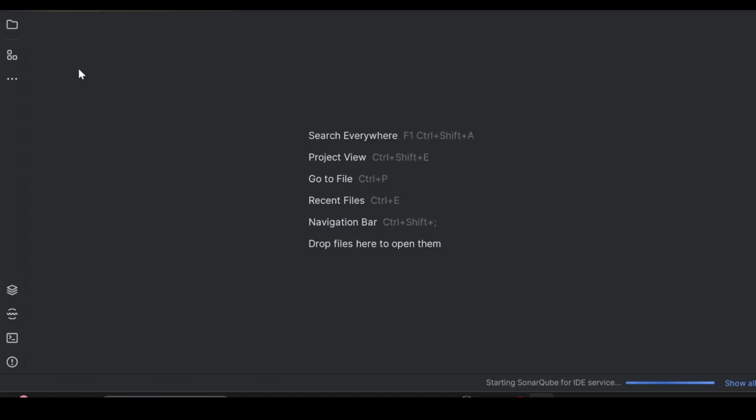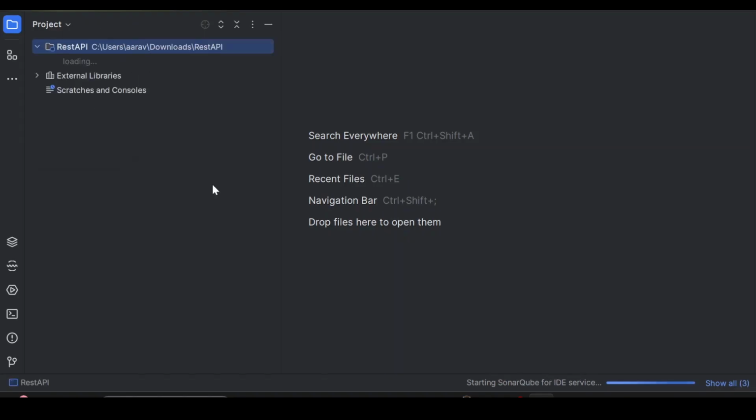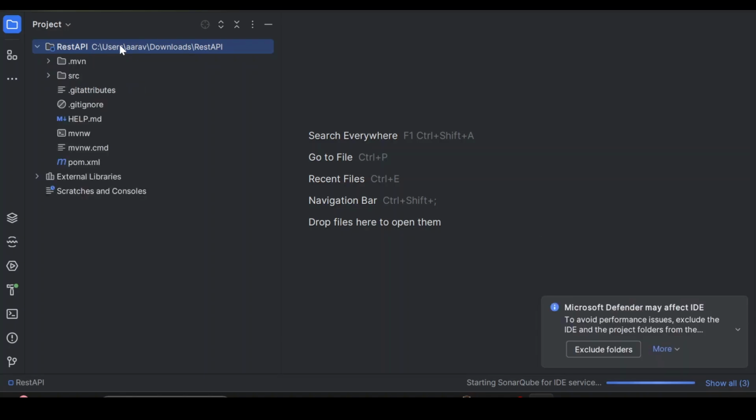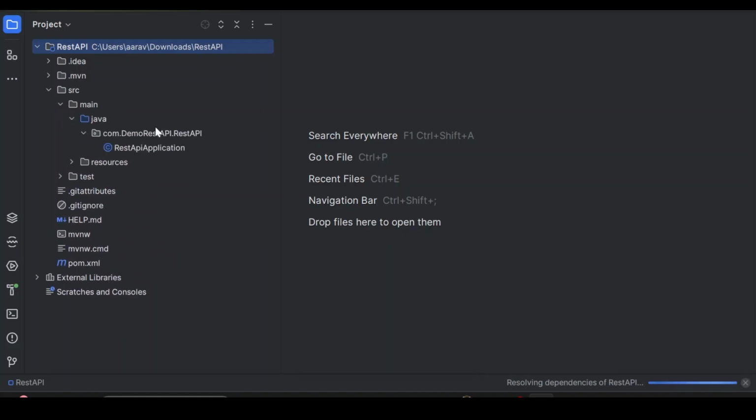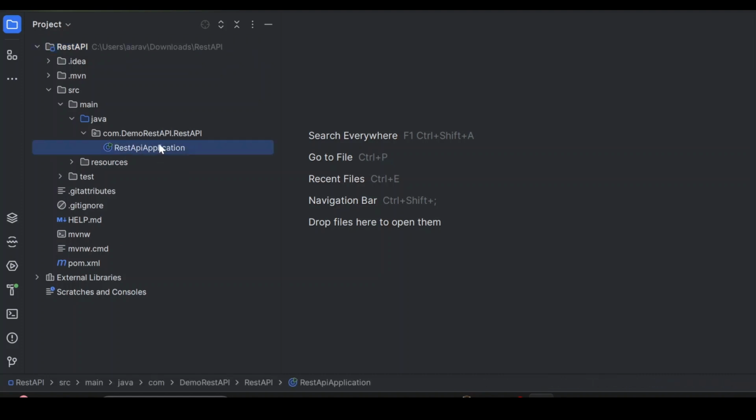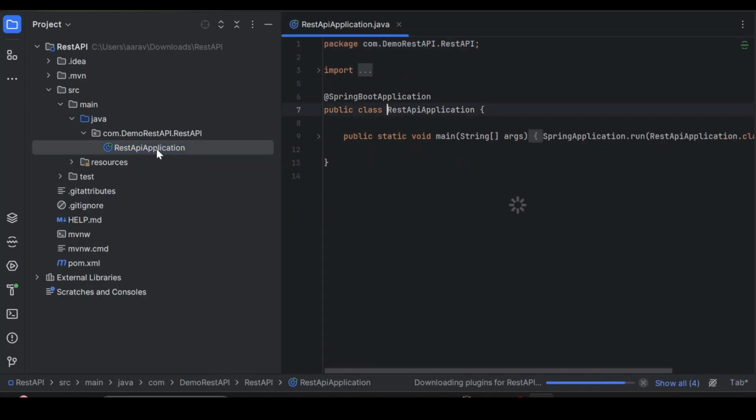Once it is open, then we'll talk about the structure, what Spring Boot provides. As you can see, this is the folder that is provided by Spring Boot. Now go to src, main, then java, then this is our package name, and this is our application. This is the important class which we need to understand.